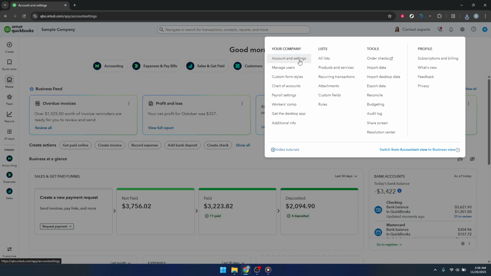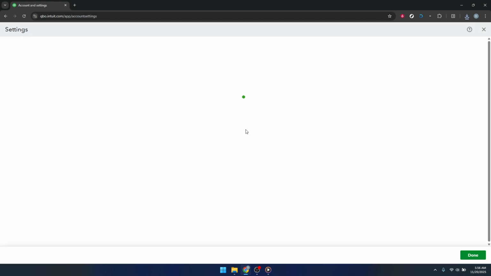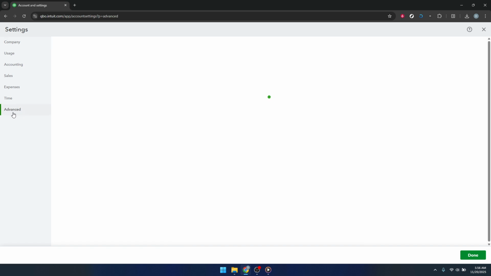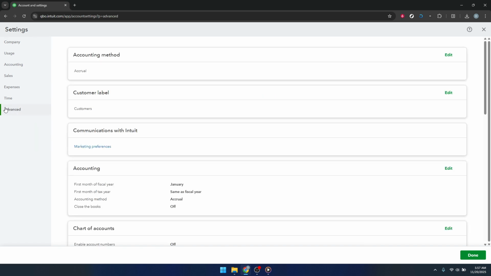This is where you control core preferences for your company, like your company information, sales, expenses, and of course, advanced options such as currencies. Inside Account and Settings, you'll see several tabs on the left-hand side. Click on the Advanced tab. This section contains settings that affect how your books behave behind the scenes, including things like automation and currency options.